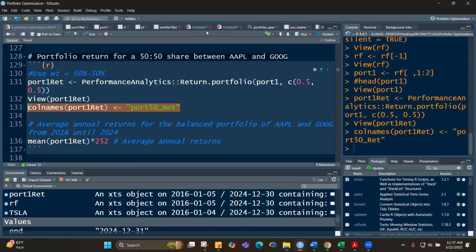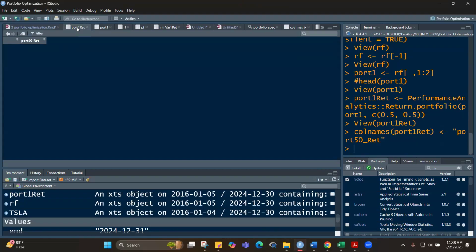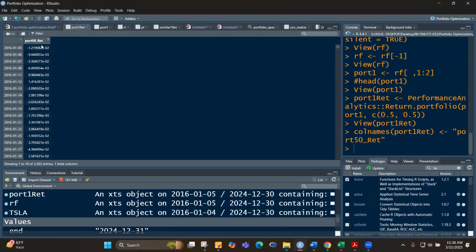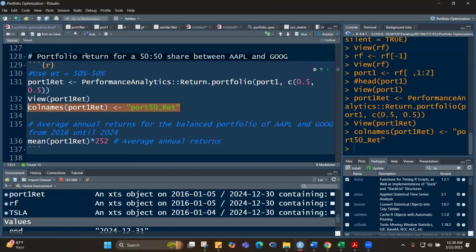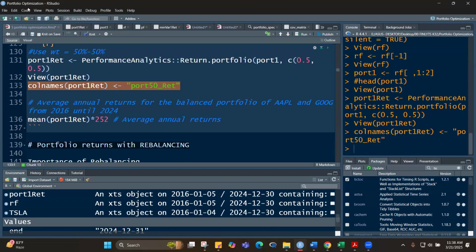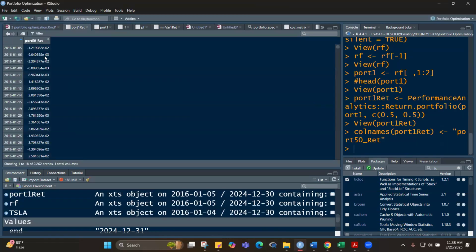Control enter. This is the column names, which means that we're going to change the column name of port one ret. Port one ret is this one. And now the column name has changed to port 50 underscore ret. And so this is the daily returns of our portfolio.